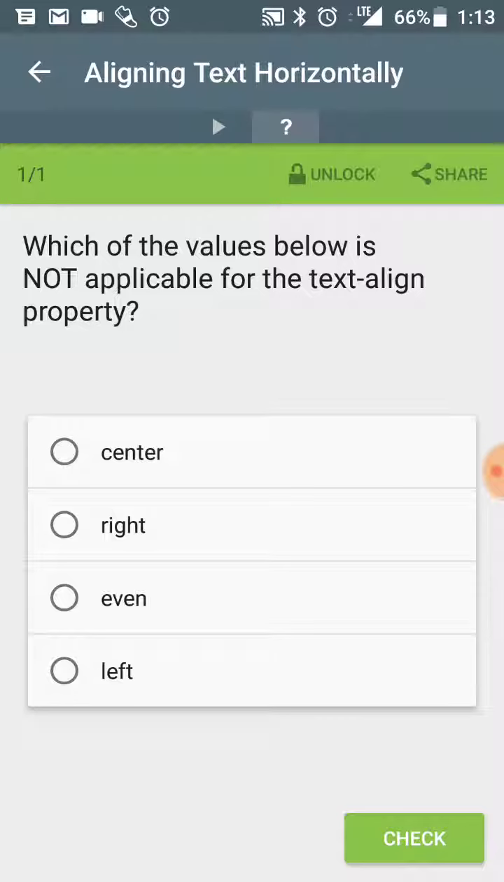Which of the values below is not applicable for the text align property?